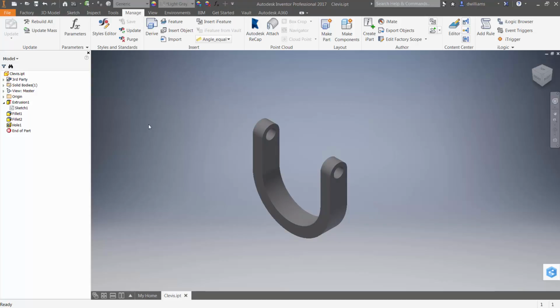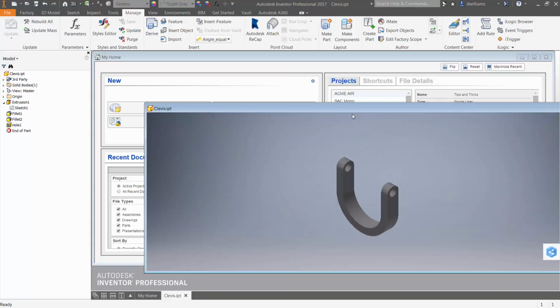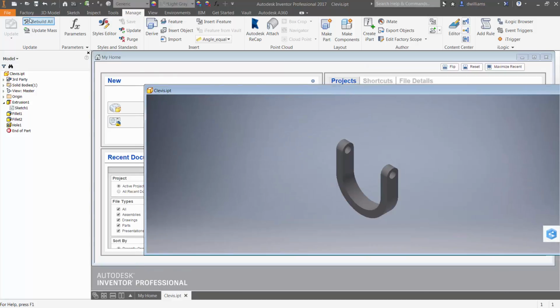So now what we need to do is reference this part into a larger assembly and then link more parts to that Excel spreadsheet. So what I'll do is I'll go ahead and start a new assembly.